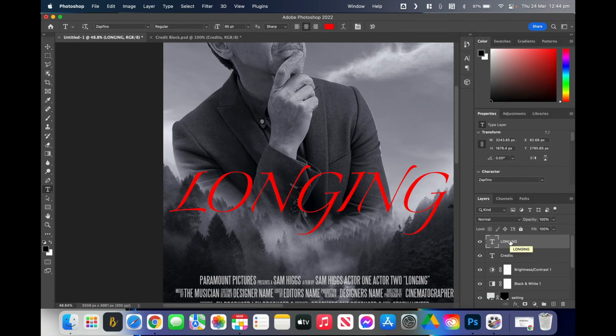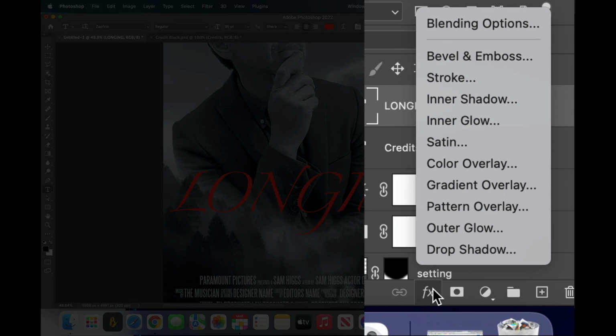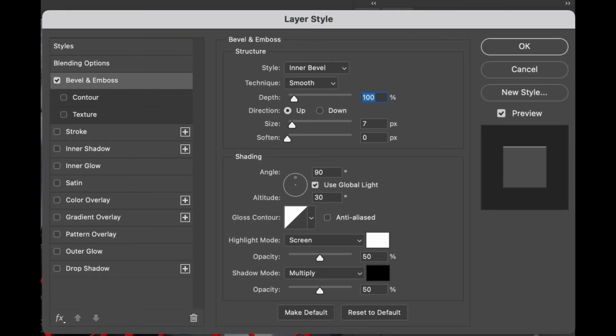If you want to add a little bit more texture to your title, go down here to add a layer style, make sure that layer is selected, and I can choose any of these options. Let's go with bevel and emboss. You can see there that creates like a 3D effect on the text that you can manipulate using these sliders.